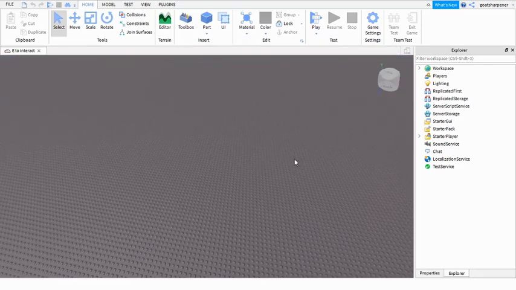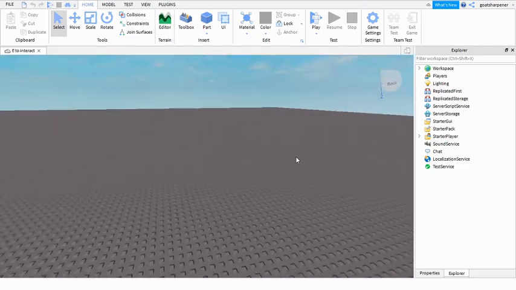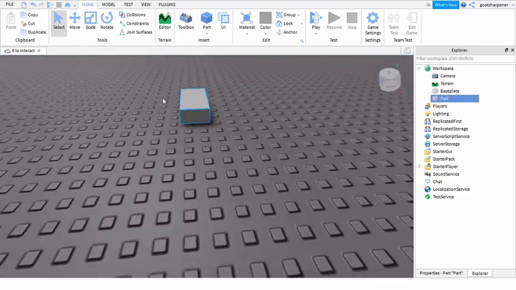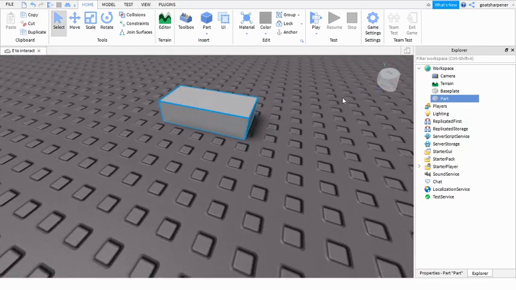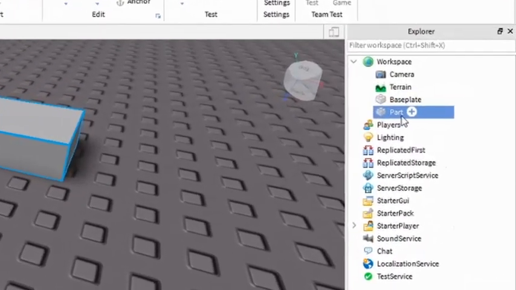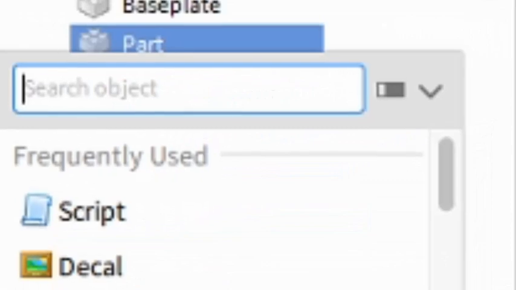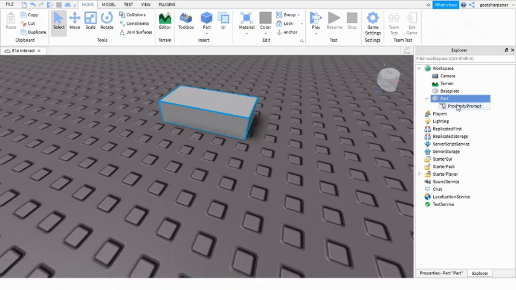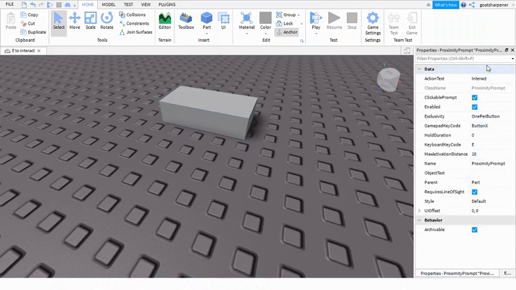Okay, so once you've loaded back in, you can just add a part. This is the thing you're going to be interacting with. Under the part, you can add in a Proximity Prompt right here. Then with this Proximity Prompt, you can go into its properties.